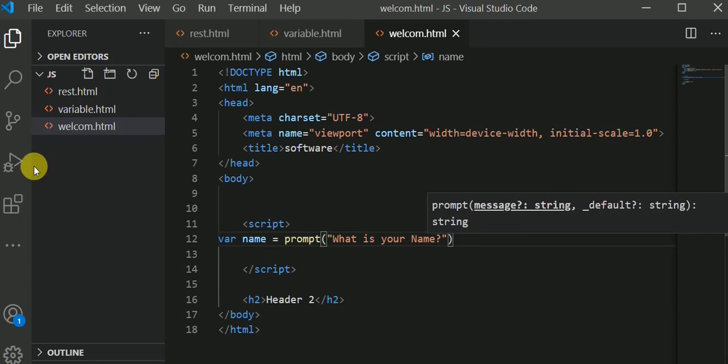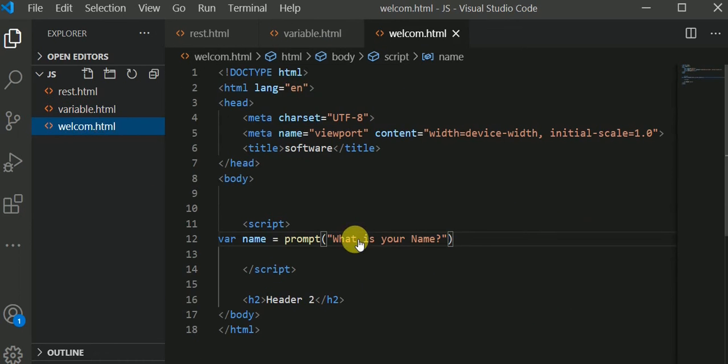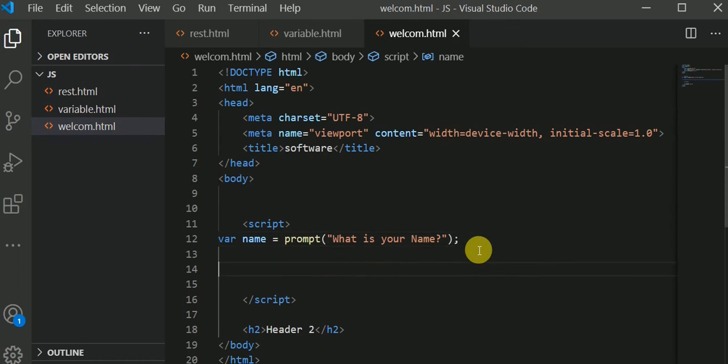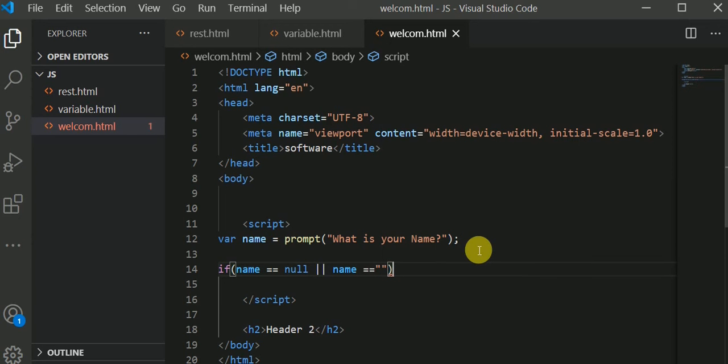Now there is a condition that says we cannot accept null as a name. So how do we run this code now? I can use an if statement. If this name is equal to null, this null simply means when you didn't write anything, or name is equal to nothing. Nothing is the same thing as null, so we don't want to give chances.